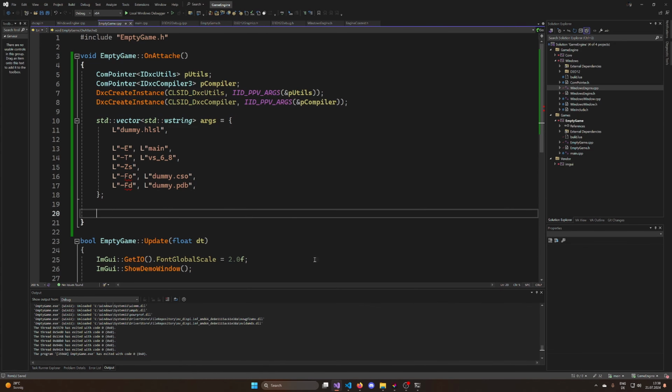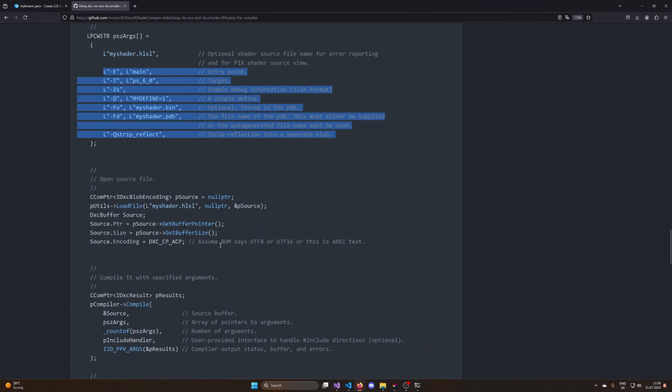Okay, so now that we have our arguments set up, we need to open the source file. As you can see, really what's happening is some encoding and decoding.